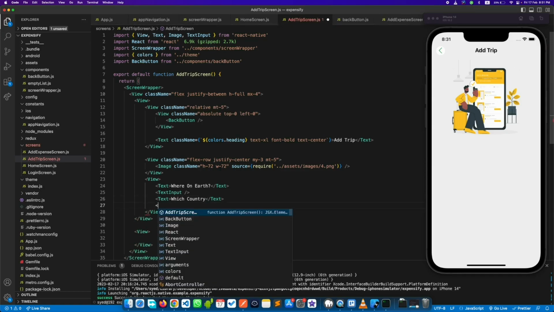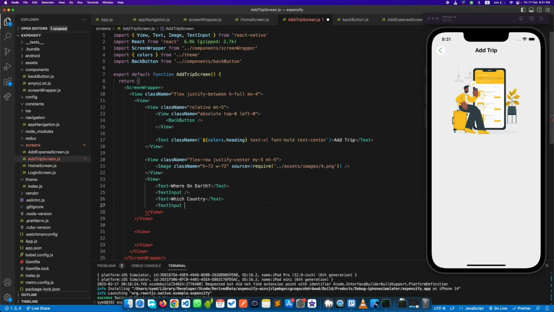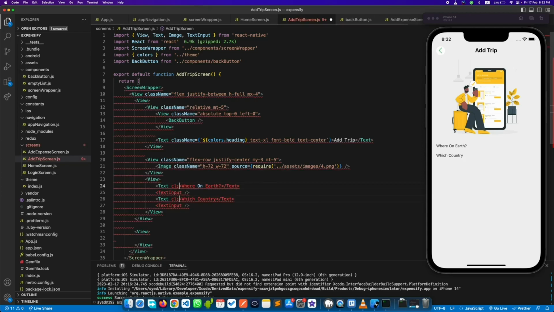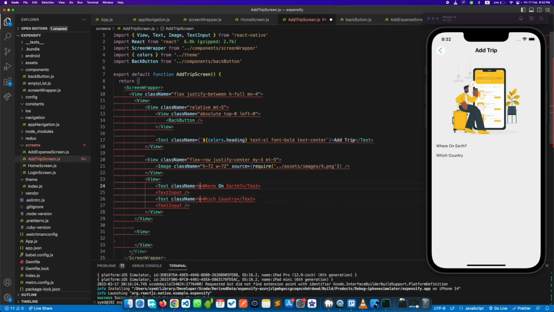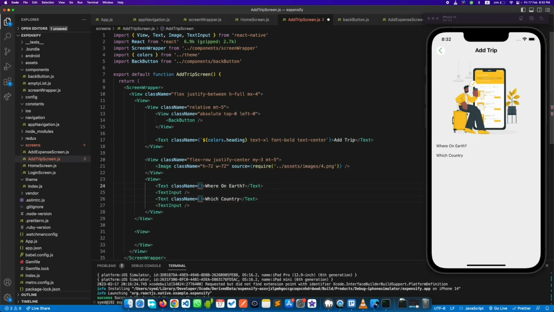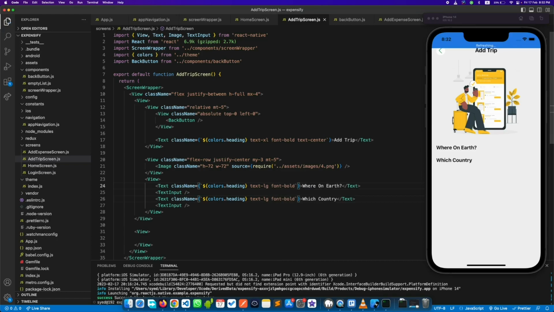And text input. Okay, so this doesn't look good, so let's design it. Design both texts. We will need to use the color from our theme. So okay, text should be large and font bold.